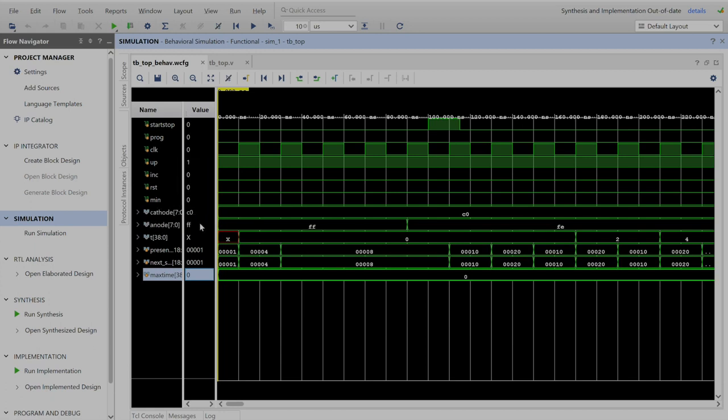We see the cathode and anode signals driving the 7-segment display. We see the time output of the stopwatch, the present and next states of the stopwatch, and the max time register from which the stopwatch counts down. The importance of this signal is that it is necessary to verify that the stopwatch's program functionality is working correctly.